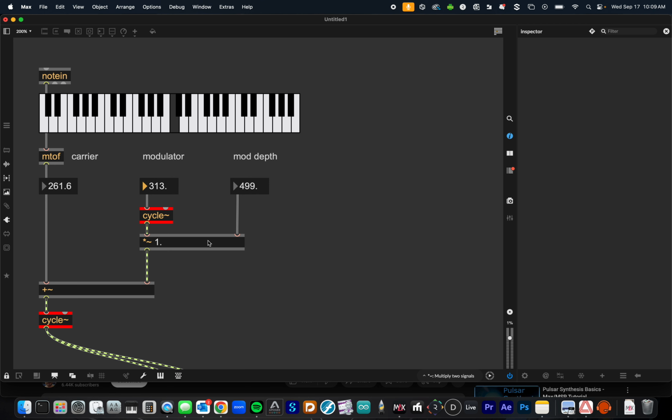Now, there are so many cool things we can do with this now. If I want to create complexity, I can do some neat stuff. So one of the first concepts to remember too is that there's another concept here called the ratio. And it specifically is the ratio between the carrier and the modulator.